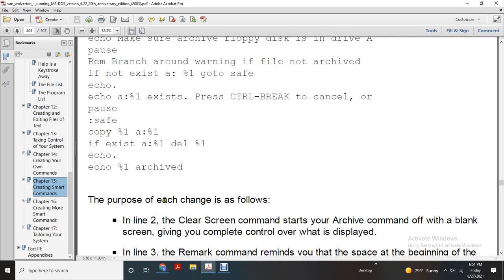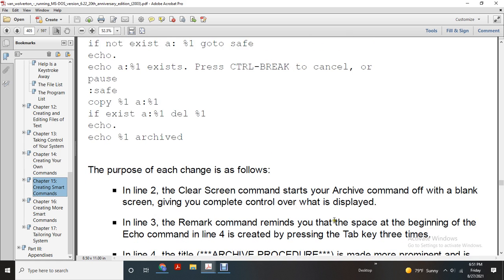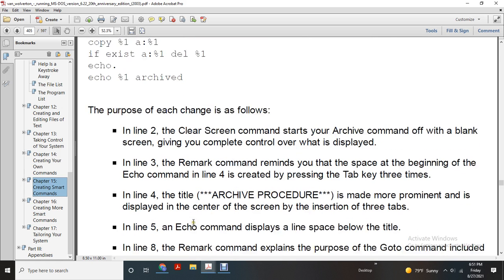Alright, the purpose of each change is as follows. In line 2, CLS clears the screen. Start with the archive command off of the blank screen, giving you complete control over what is displayed. In line 3, the REM command reminds you of the space after the beginning of the ECHO command. Line 4 is created by pressing the tab key 3 times.